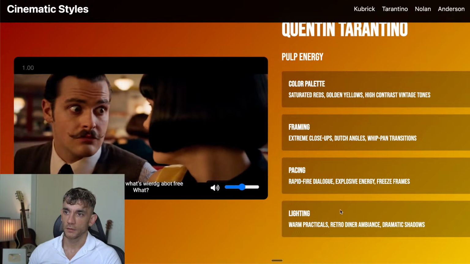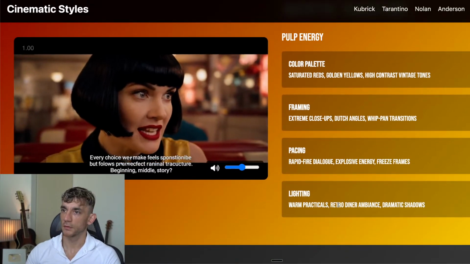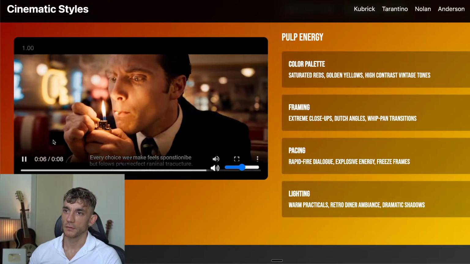You know what's weird about free will? What? Every choice we make feels spontaneous, but follows perfect narrative structure, beginning, middle, end.